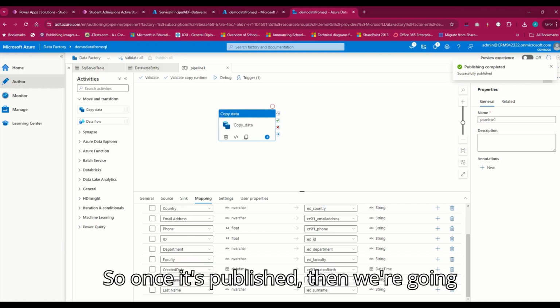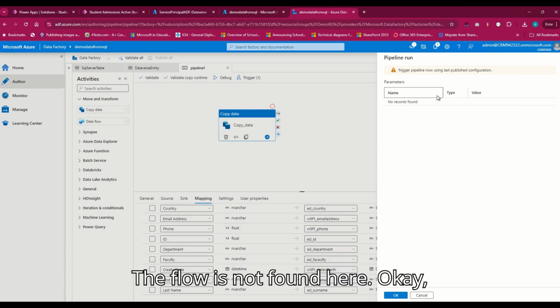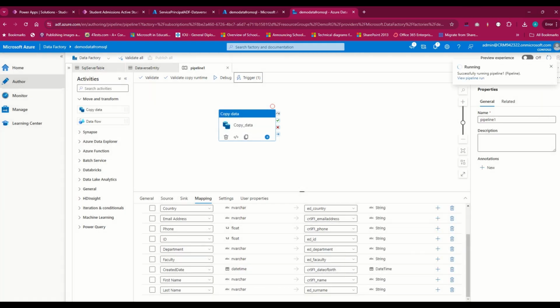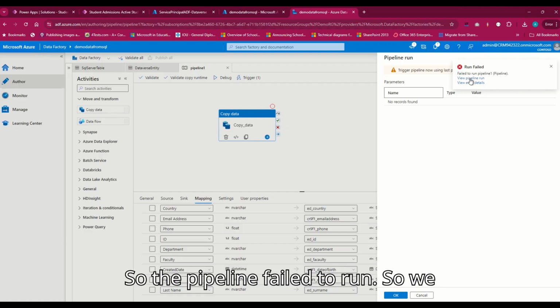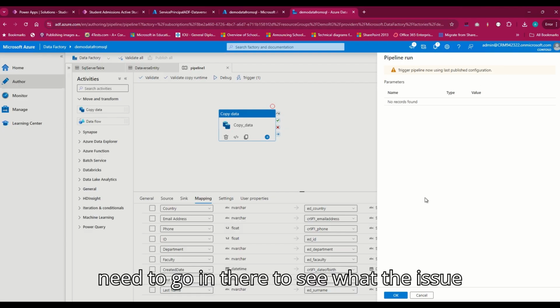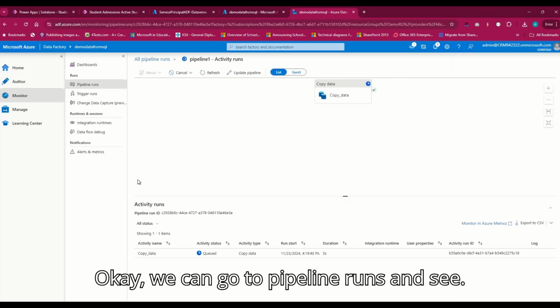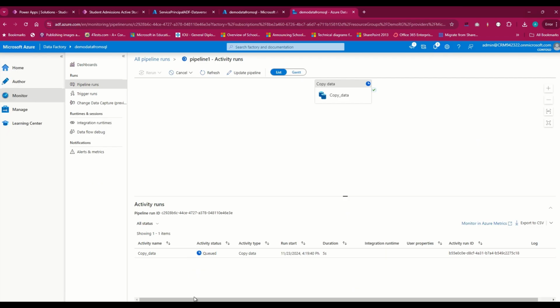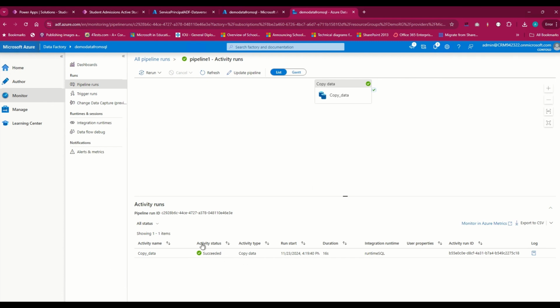Once this is published, we're going to trigger the flow. Click on now, click on trigger. The flow is not found here. Okay, the trigger is currently running. The pipeline failed to run, so we need to go in there to see what the issue is. You can go to pipeline runs and see. Okay, that's good. See that this has run successfully.